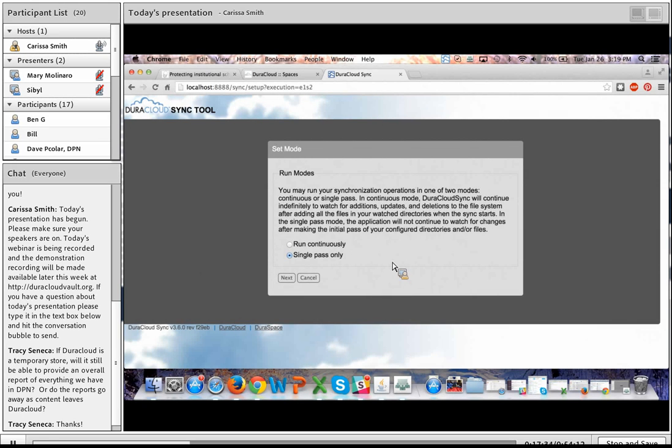If you did want to run the tool in a continuous fashion and have it continue to monitor perhaps a subset of materials on your local machine, you could choose the run continuously option. That's something, again, I'm happy to talk about one-on-one as we get Deepen members' accounts set up and running. But I'm going to assume, for the most part, single pass only will be the mode that many of you will choose and that will match your use case and your needs.